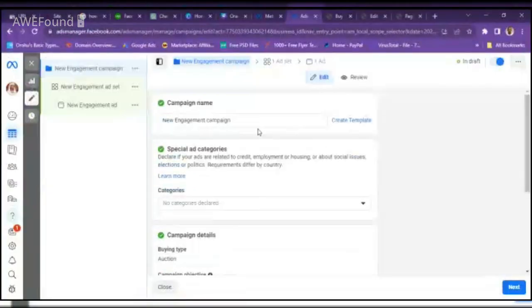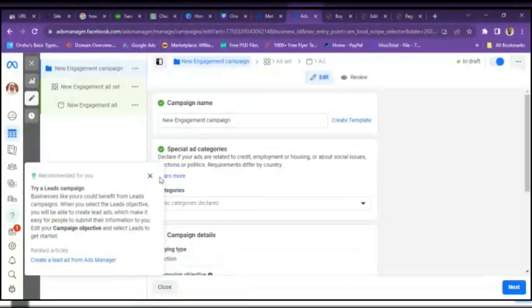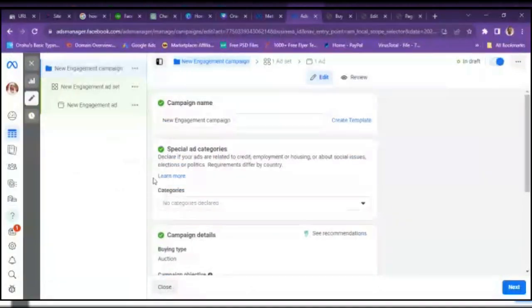When I click on continue, can you see that it has taken me to a new interface? On the left-hand side here, you can see that I have them arranged in 3: new engagement campaign, new engagement ad set, new engagement ad level. The same thing is represented at the top here. So you can use them to navigate into the interface of each of the levels.